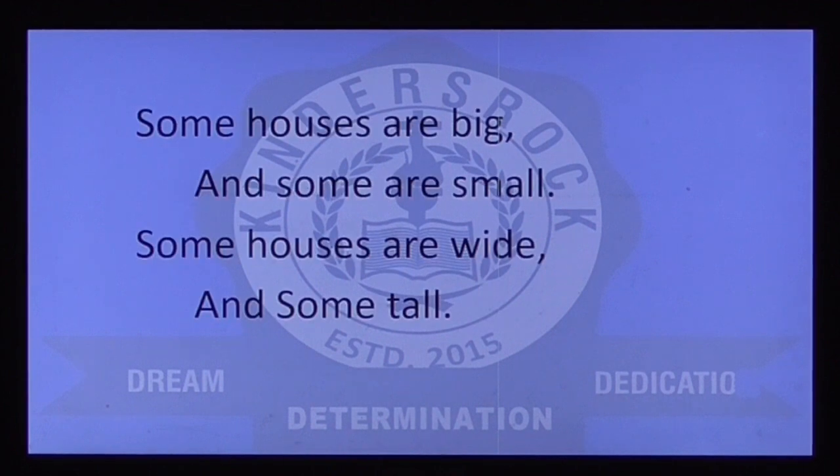We will recite the poem once again. Ek aur bar hum is poem ko dohraenge.